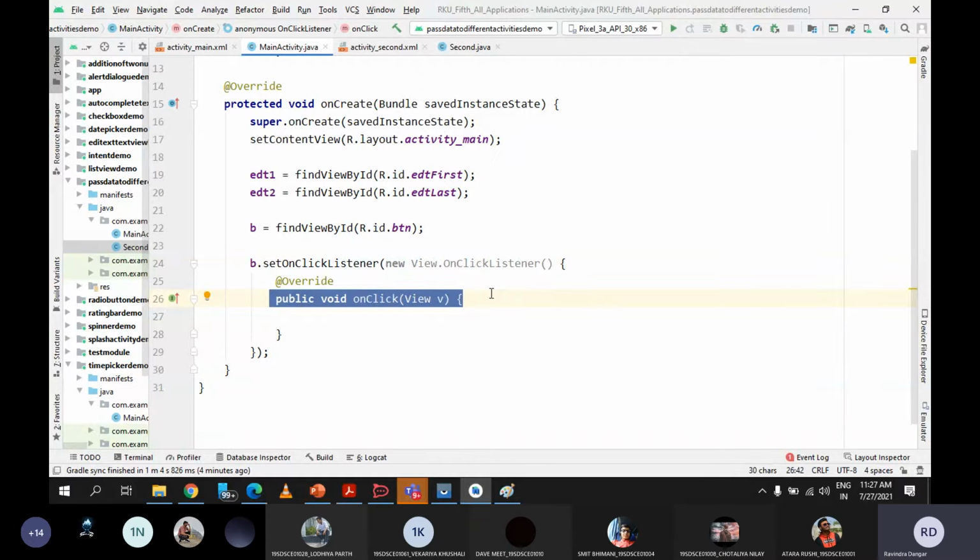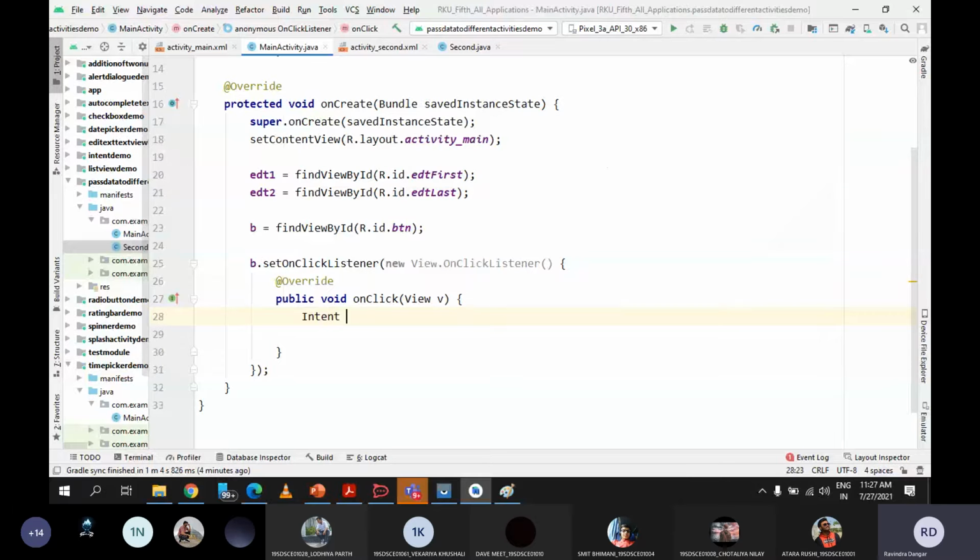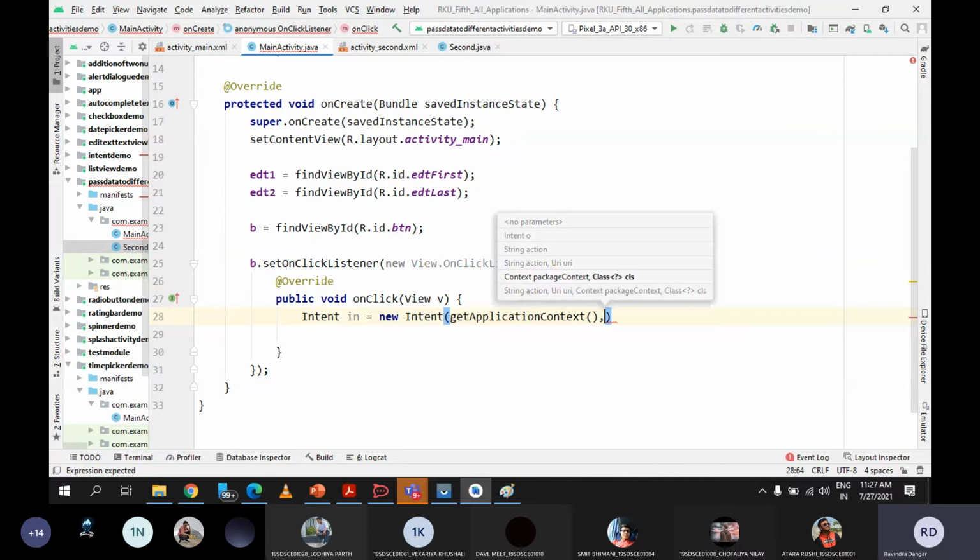So now, to switch from this activity to the second activity, of course we are going to create an object of intent. Because we are going to move from this activity to the second activity, let's create an object intent in equal to new Intent, the way we have done it for the previous example. Here you need to give the current reference, getApplicationContext, or you can write MainActivity.this, or you can write only this. And as a second parameter, what is needed? What should I give here?